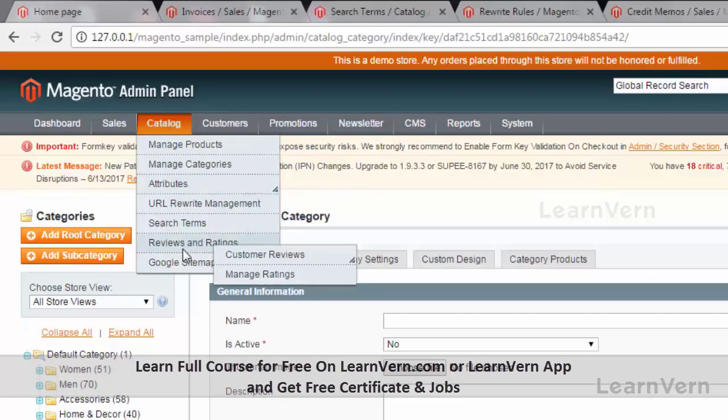Another menu in catalog is customer reviews and ratings. From this menu you can manage all the customer reviews. You can see all the pending reviews and approve them.